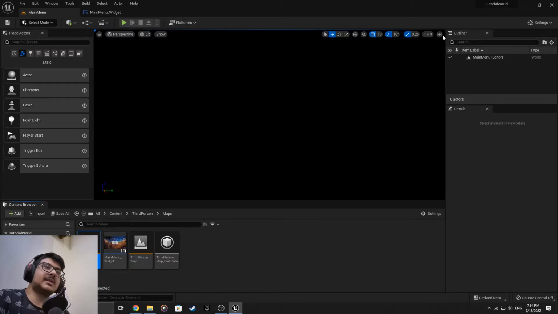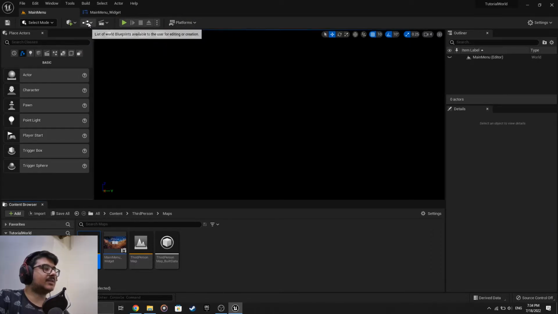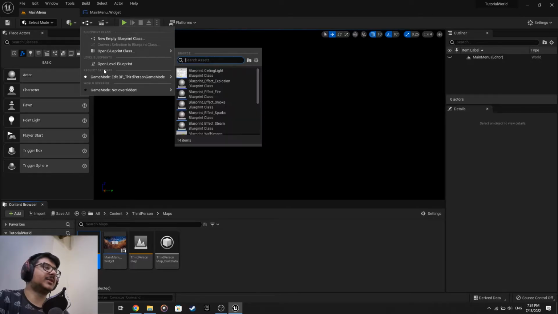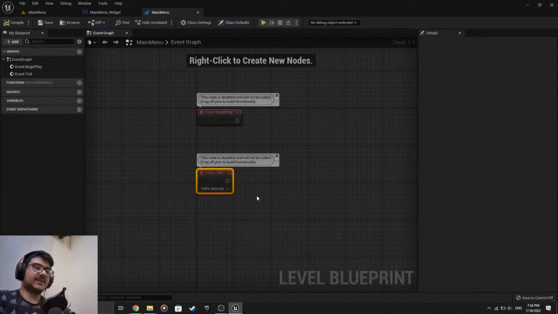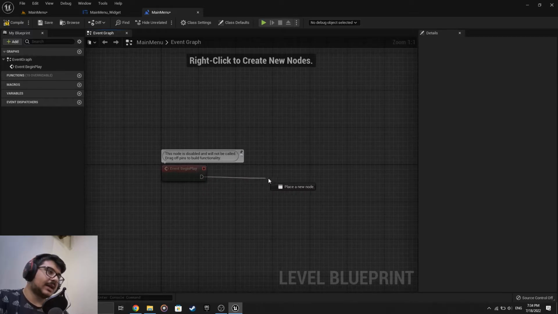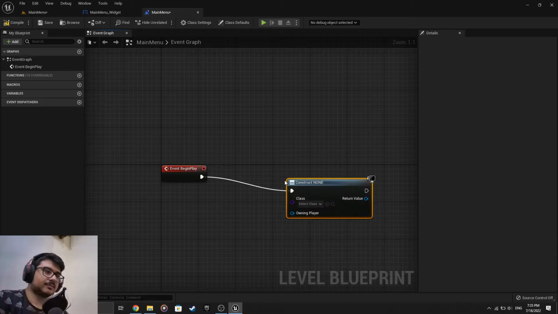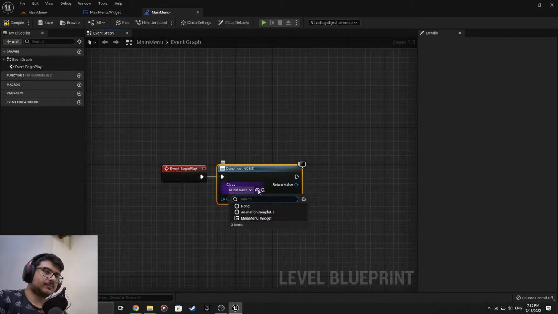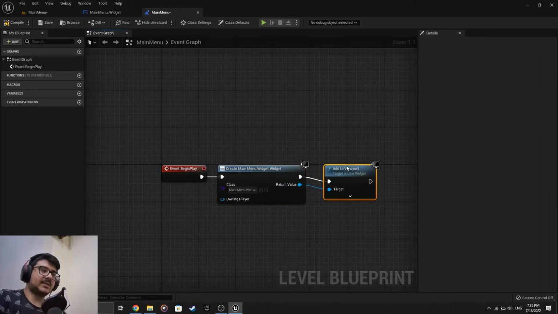So right now, in the Unreal Engine 5 interface it's slightly different. It's right here, as you can see. It's collapsed down to a small button. Open level blueprint over here. Now remove this event tick, we don't need that. And in event begin play, we're going to do create widget, and I'm going to choose the main menu widget. Then add to viewport. And that's all.